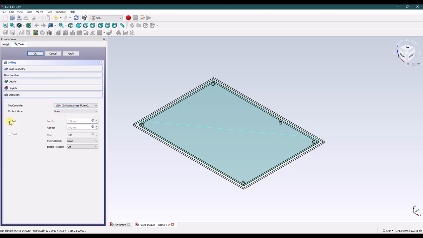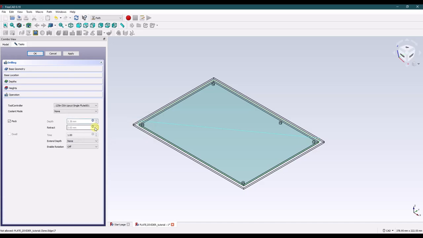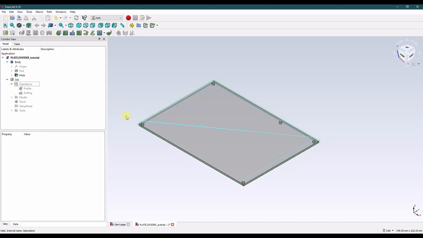I'm going to add a peck operation, meaning that the bit should drive up and down, up and down. It's formulaic right now, so maybe I could make it 0.5. Okay, there we go. And the retraction height is how far the bit backs up during each peck. So that's good. Click apply, click OK. You can see our tool path is generating properly.